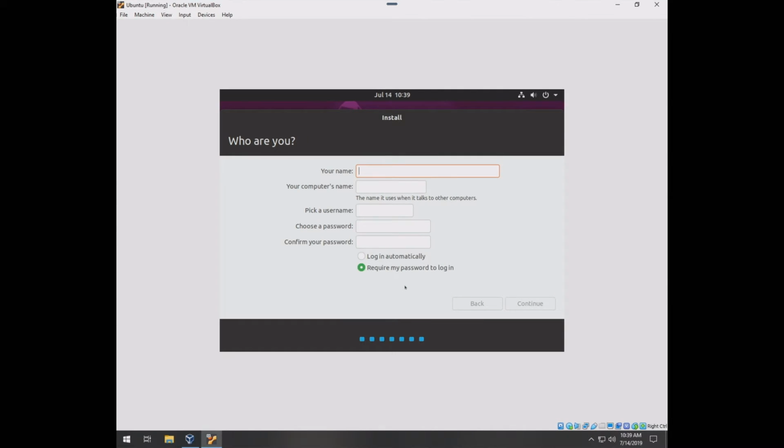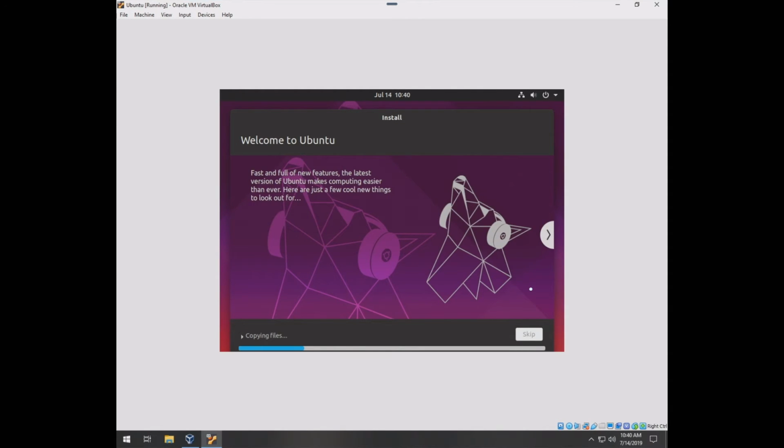I've never had an issue. And so it asks for your user information. And I'm going to speed through this and be back in just a moment. All right, we're going to require a password to log in. And continue. And at this point, it's going to continue doing its install, and so I'm going to fast forward through this and we'll be back in just a few moments.